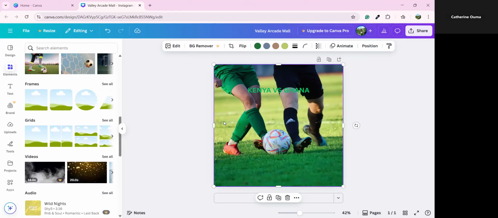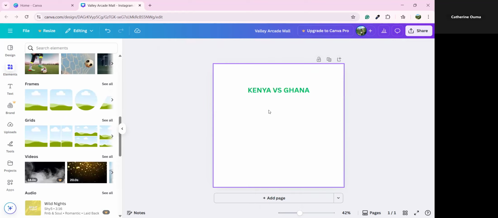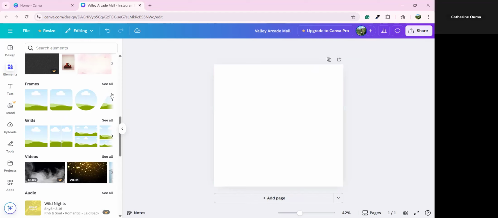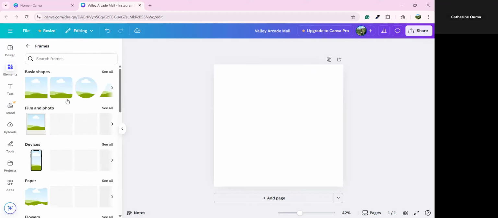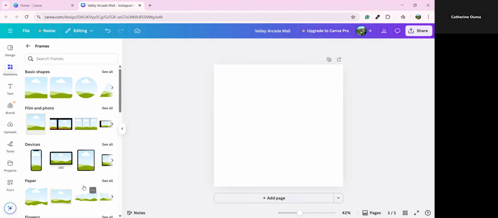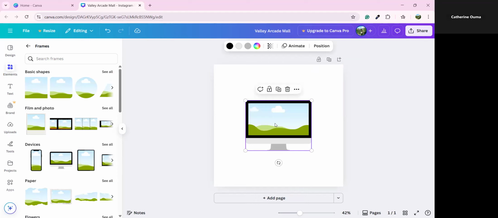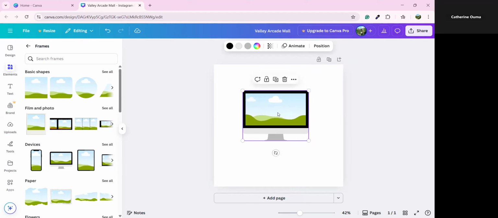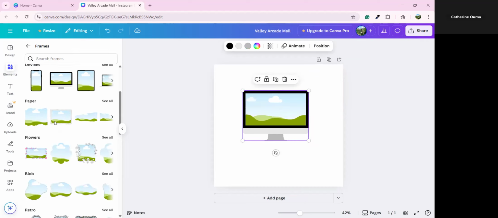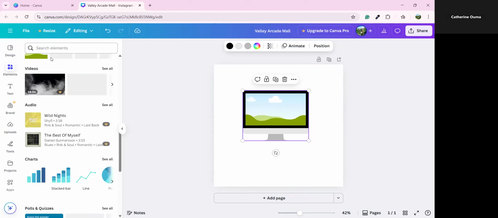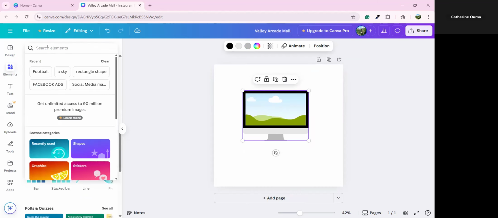You can also frame different things. So let me delete that and delete this image. For example, I want a frame and I can use any type of frame. So let me use this device frame just for an illustration. And I want to put an image inside of it. So I'll just come back to the elements and choose something. Let me say children or wedding.